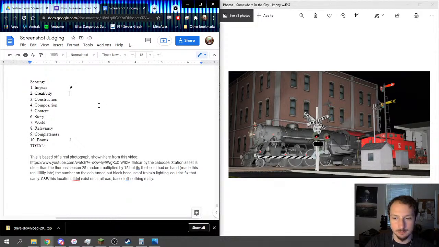Creativity. I would give you an 8, but it's a 9 because you tried to Rickroll me, because that was creative. Construction. I feel like you're missing something here.